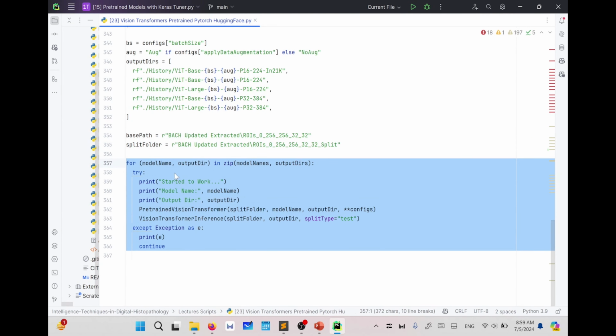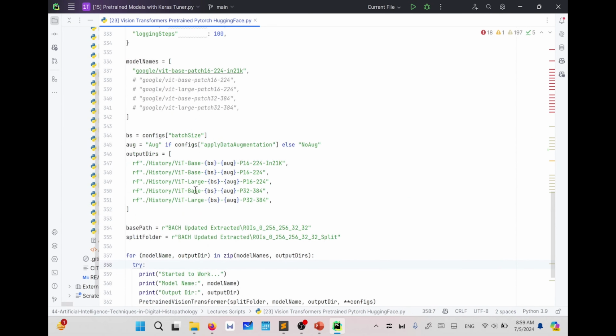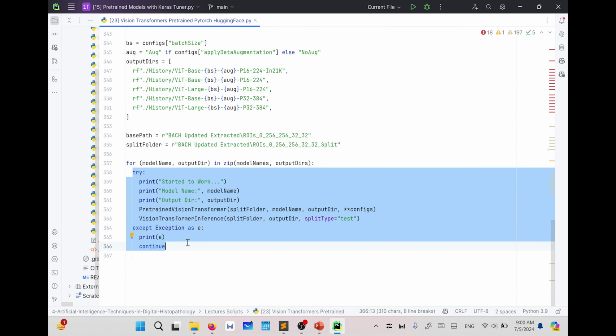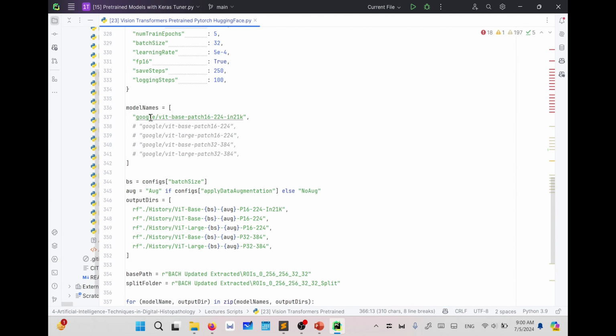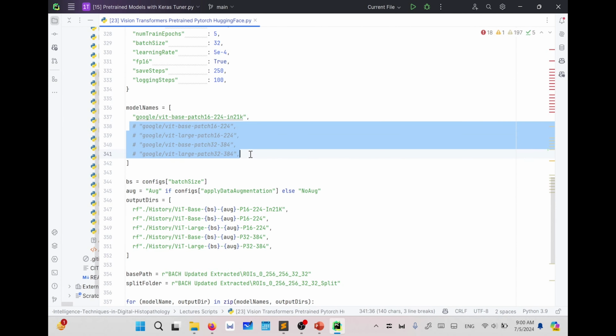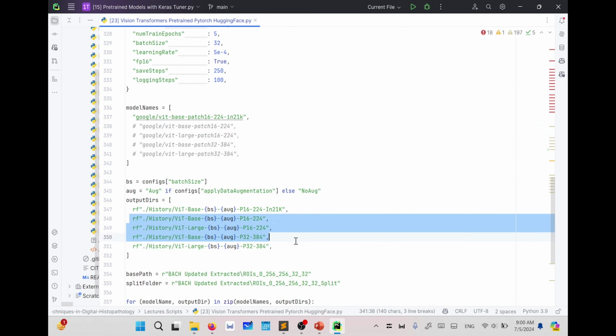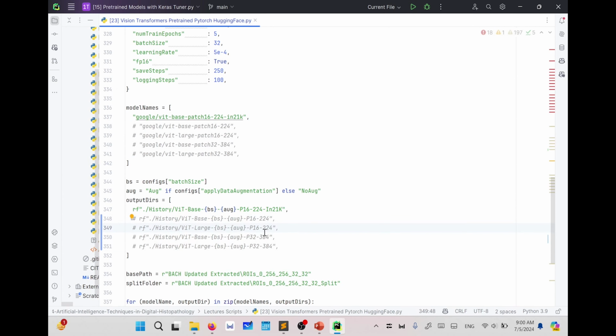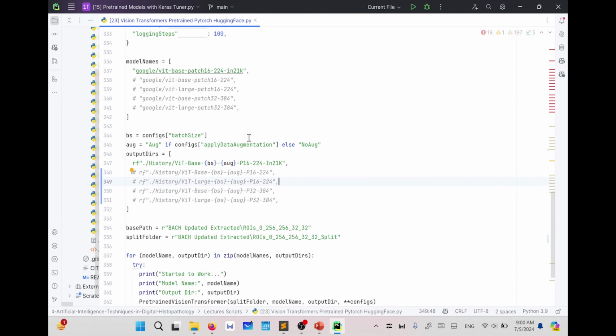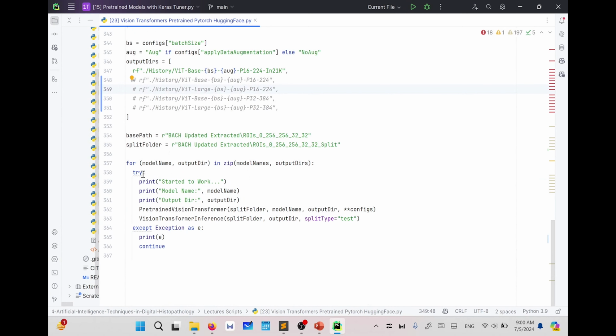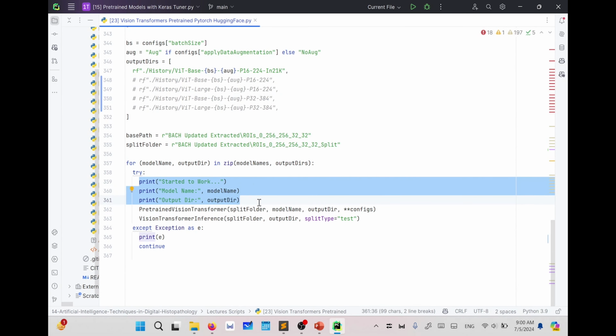Then we have looped on each combination of both. For example, the first model with the first output directory in the for loop will be trained, and it will move to the second, third, and so on. But here we have only activated the first of them and commented the other 4. We can do the same here to just train one model, but you can uncomment them to train all 5 models. After that, we printed the model and the output directory.